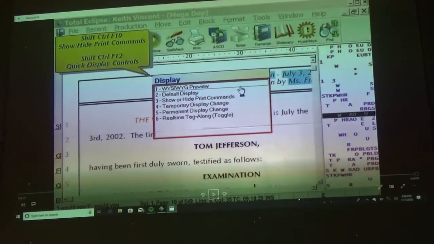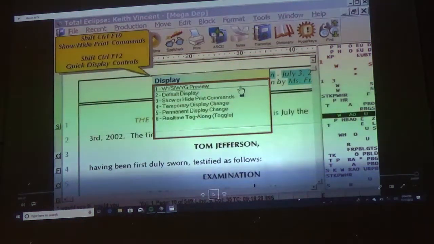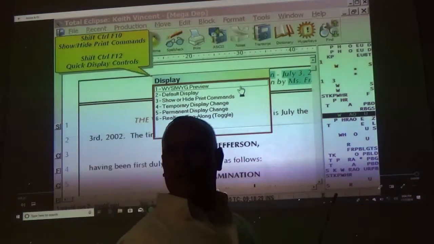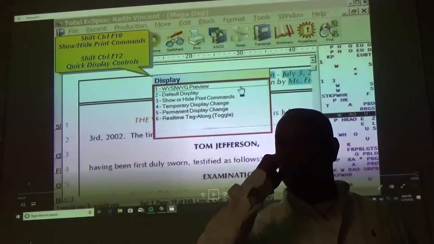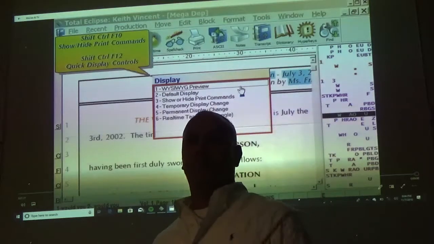For years. You're trying to show the print? No, but by doing that, Control Shift F10 puts a conditional page break in there, I guess. That puts the content menu in there.